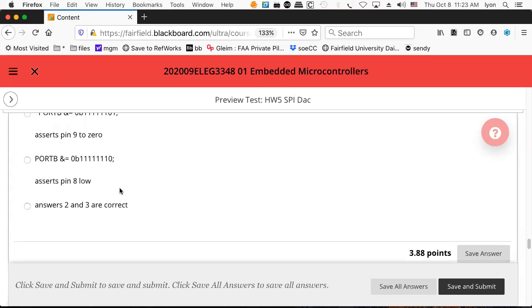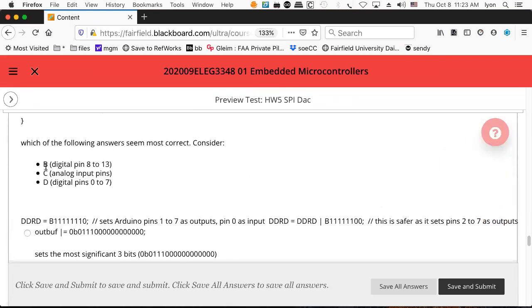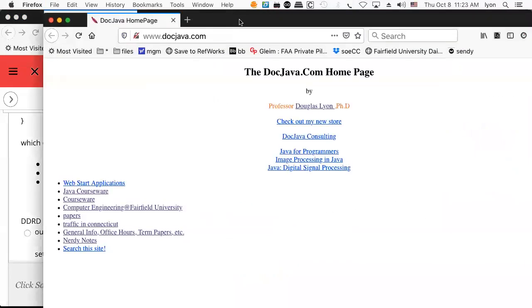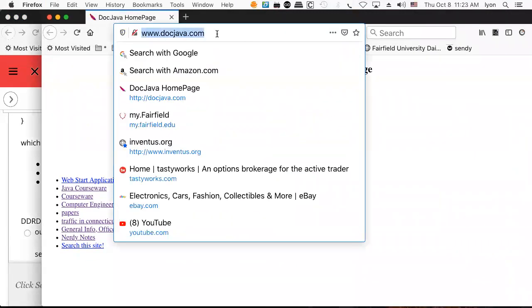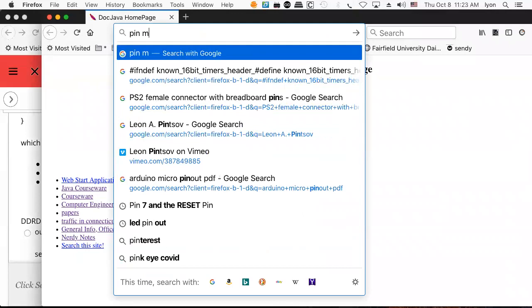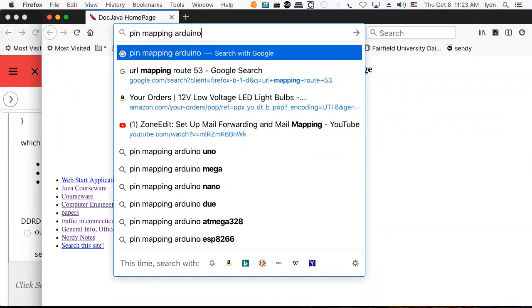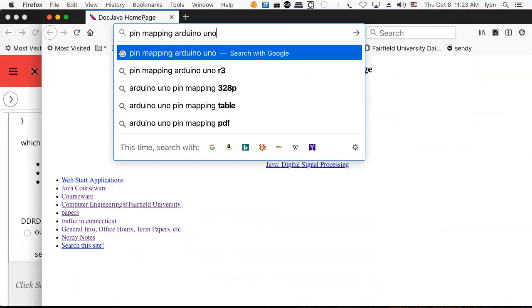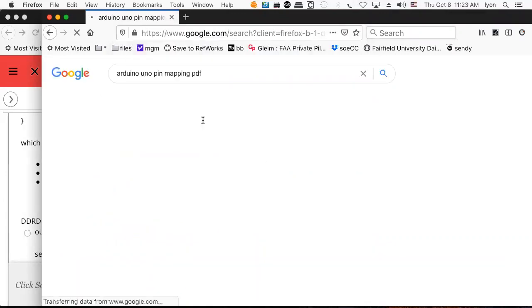And maybe you could see why that's true because of how the pin mapping goes. And not to put too fine a point on it, but if you wanted to, you can always get the pin mapping for the Arduino Uno. Oh, they have a nice PDF file here, I guess.